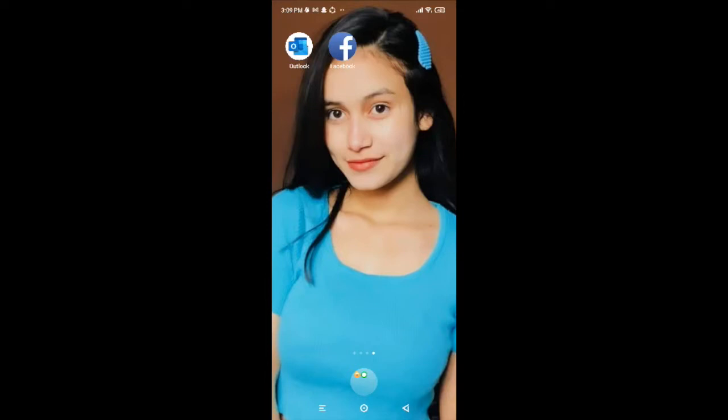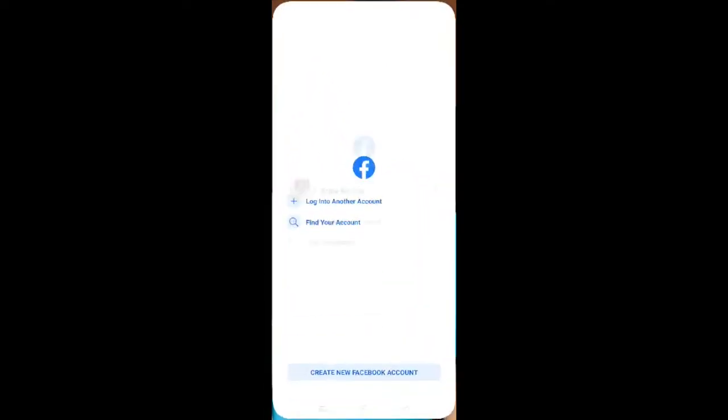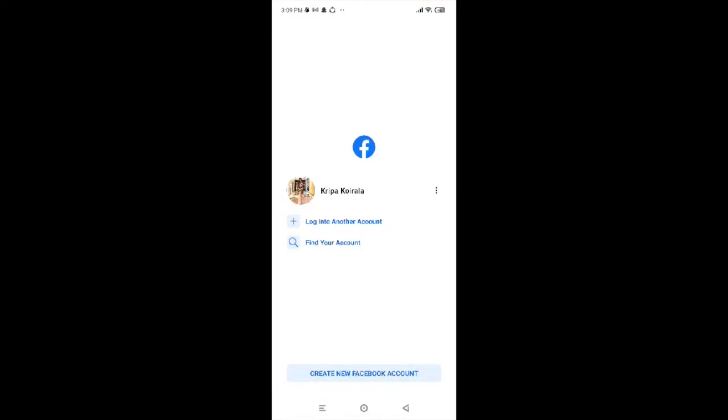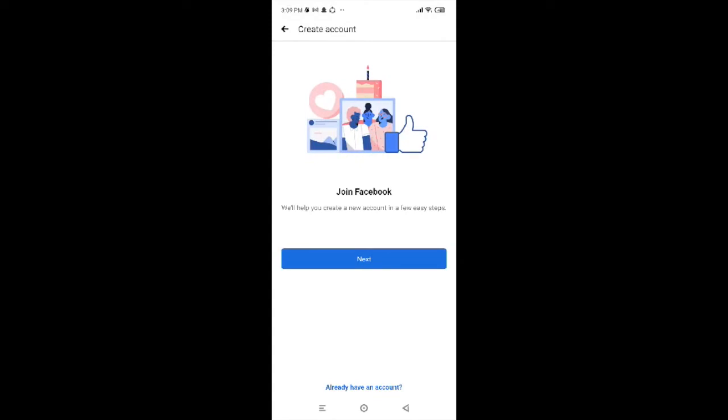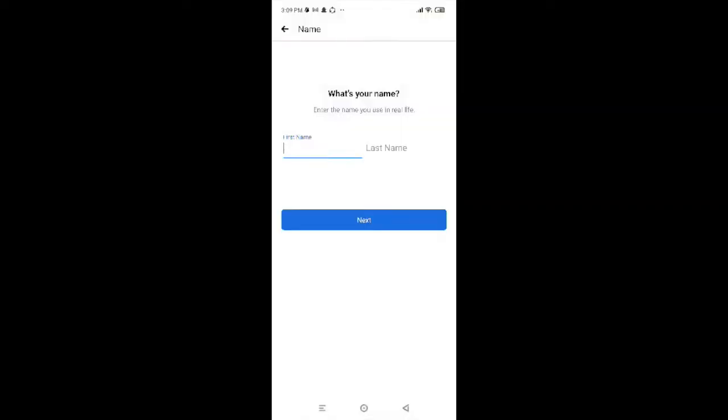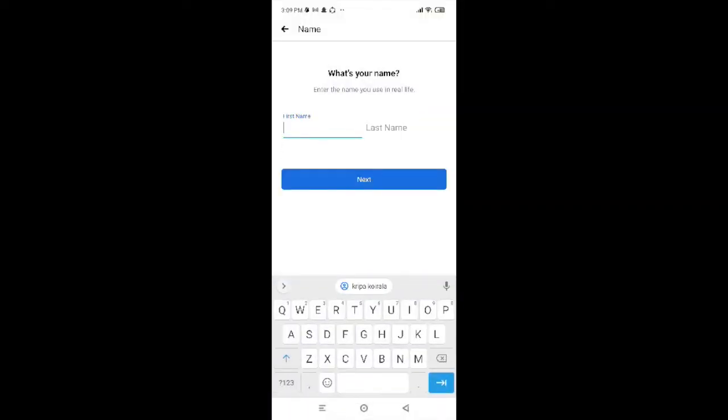Now, to create a Facebook account, first of all tap on the Facebook application. After tapping on the application, tap on create new Facebook account. Now tap on next. Now you will land on a page where it will ask for your name. So enter your first name in the first name column. Now enter your last name in the last name column. After you're done typing your name, tap on next.